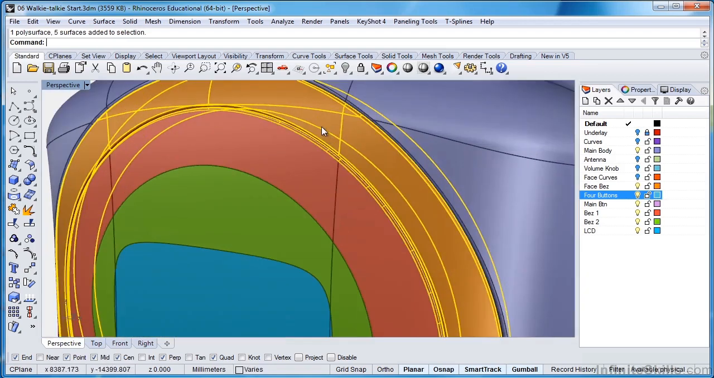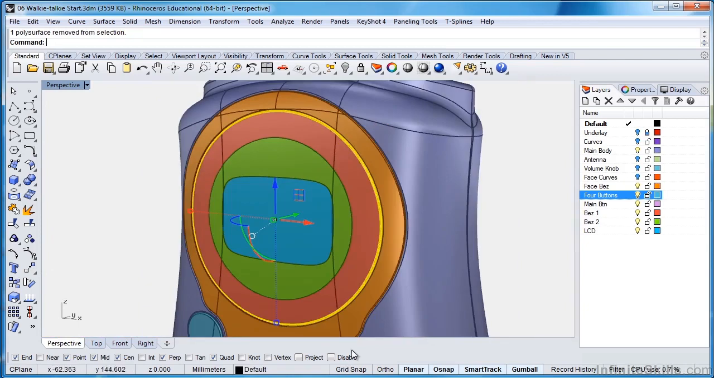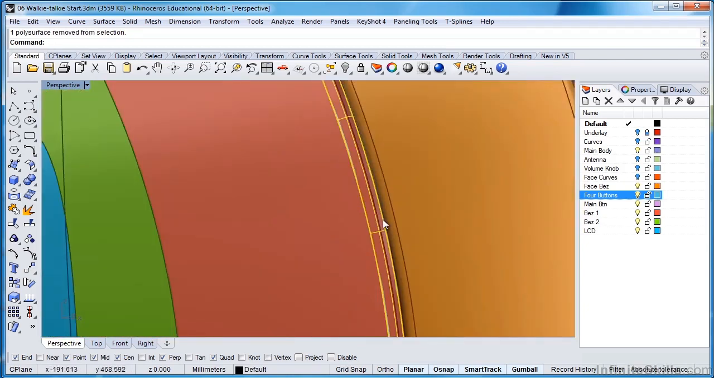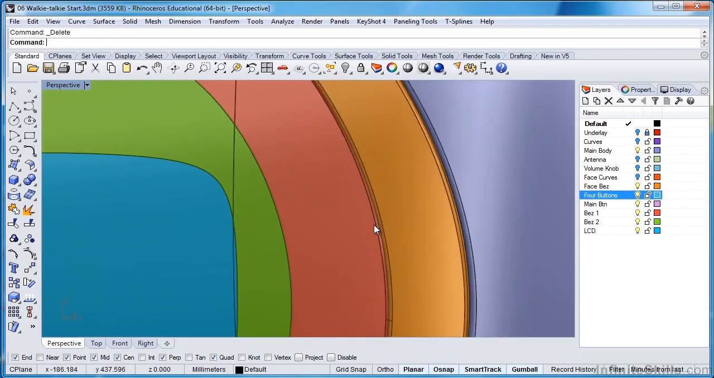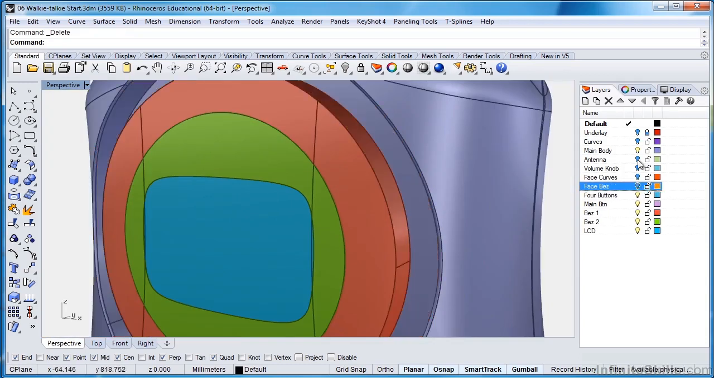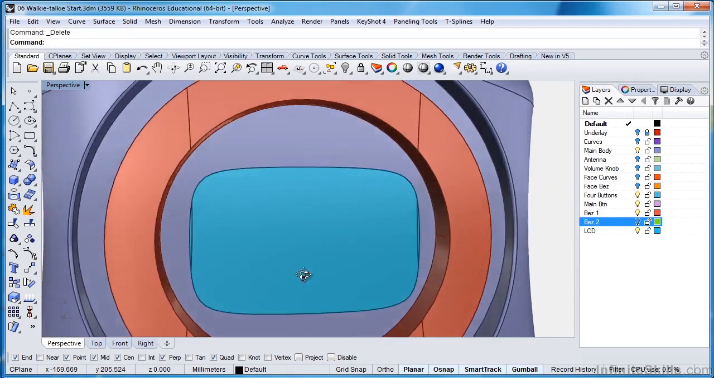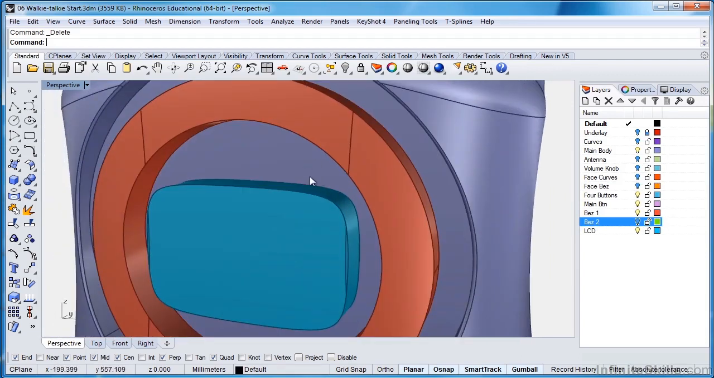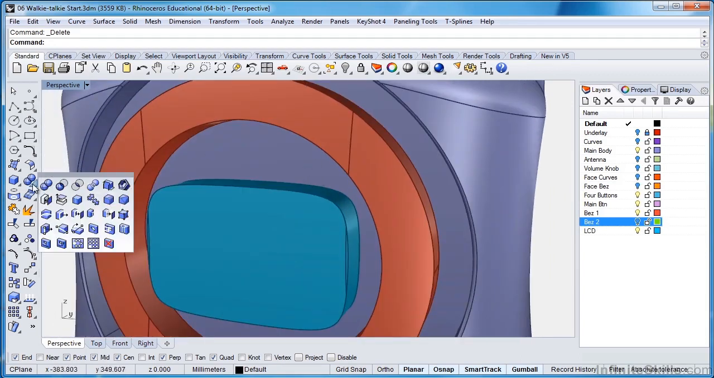So it's going to select everything that changed. I can control click on the orange bezel, and then it's going to select what's left over of my fillet that didn't work. And I can just delete that. I'll hide the orange bezel, and let me hide my Bez 2 for the moment. So I'm just going to concentrate on putting a bezel on this Bez 1.